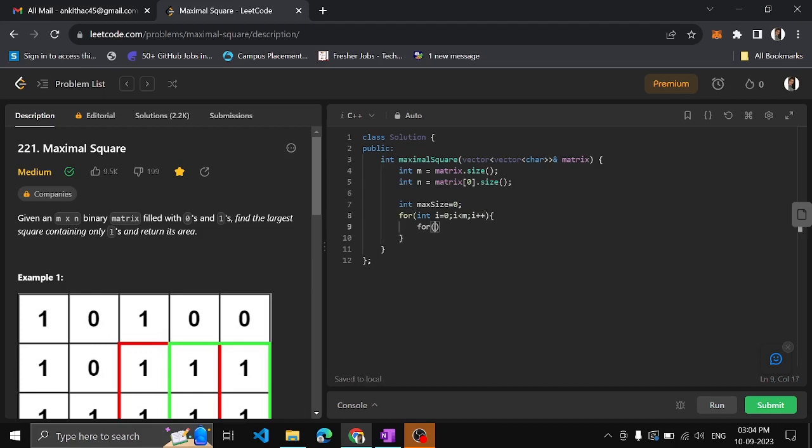Another is j, let's initialize it to 0, then j less than n, j plus plus. Okay, so we have to check if matrix of i comma j is equal to 1, then dp of i comma j will be equal to 1.